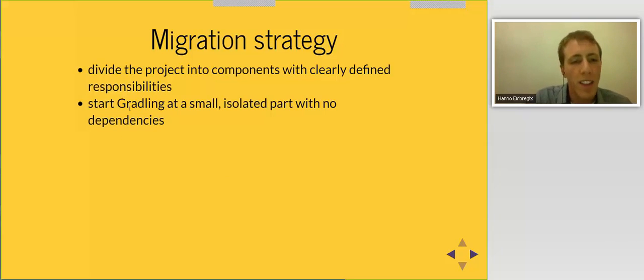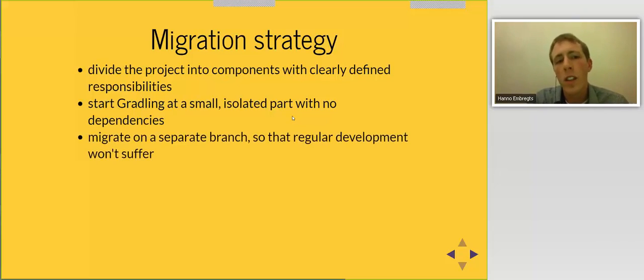And then we started at a very small isolated part and tried to translate it to Gradle. We made it into a verb now. We call this gradling. So start gradling at that very small part with no dependencies. And this is very important because if it doesn't have any dependencies, you can translate all you want, migrate all you want, and there won't be any harm done. No one will see that your artifacts are different, or that it's built with Gradle. No one cares because there are no dependencies.